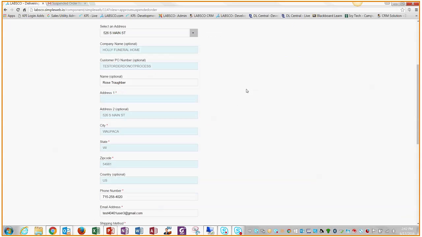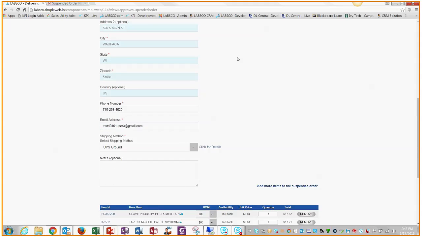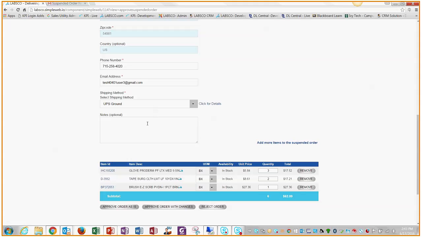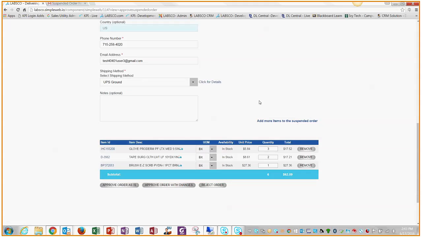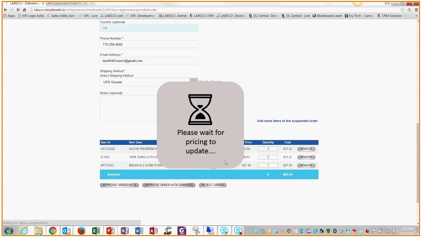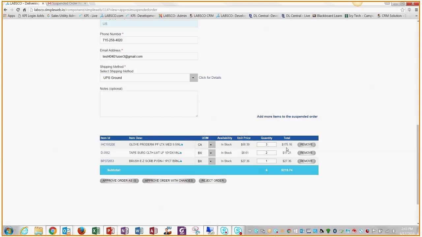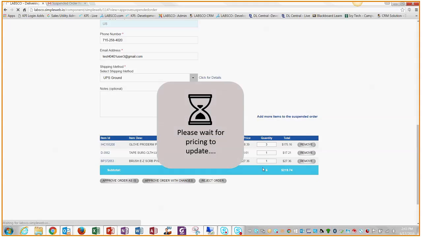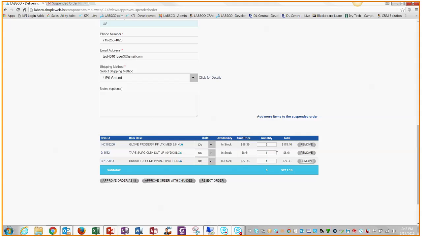Once you look at the order, review to make sure everything looks good. You can actually change the shipping address if you have more than one location and you decide that this order needs to go there instead. You can change a shipping method. You can add additional notes if you need to. You can also make changes within the order. If you decide that you actually need 3 cases of this product, all you would have to do is make that change, and the pricing will update. The same if I decide I only need 1 box of this item. I made the change, I tabbed, and it updates the order.